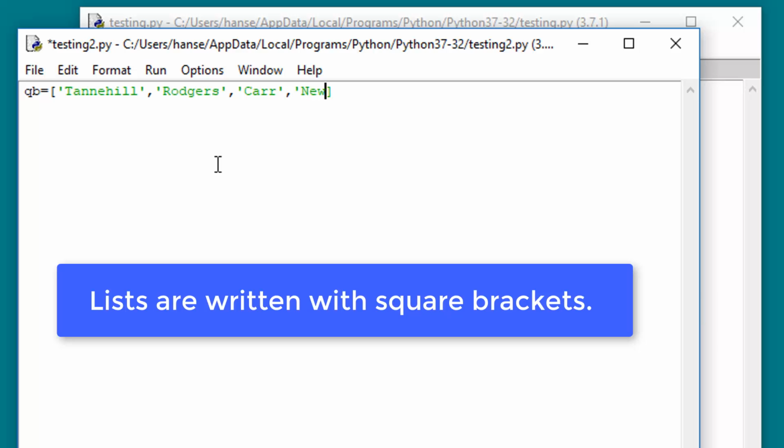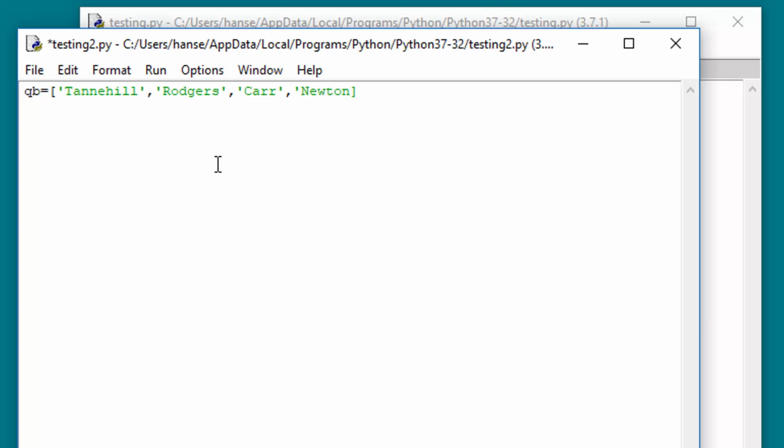But what Python lets you do with list, it lets you organize and keep together a variety of variables that we put into this list, and it's incredibly handy. Okay, so we have a list called QB. We have put in there four last names: Tannehill, Rogers, Carr, and Newton.